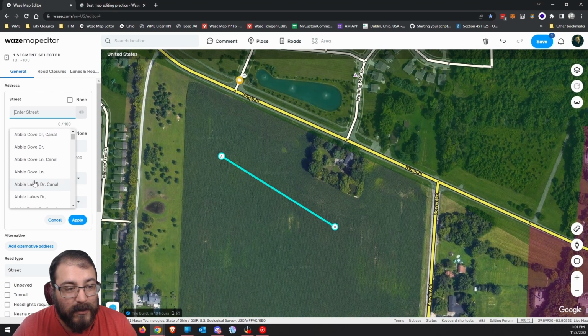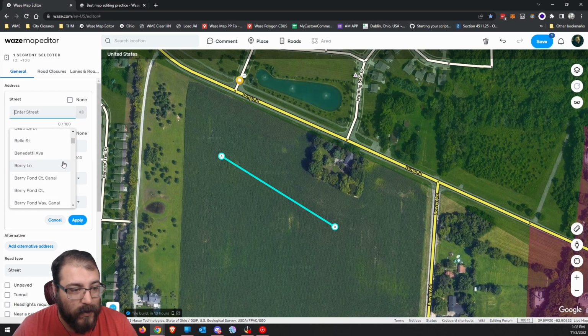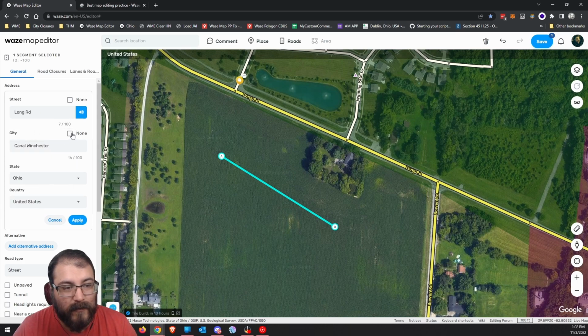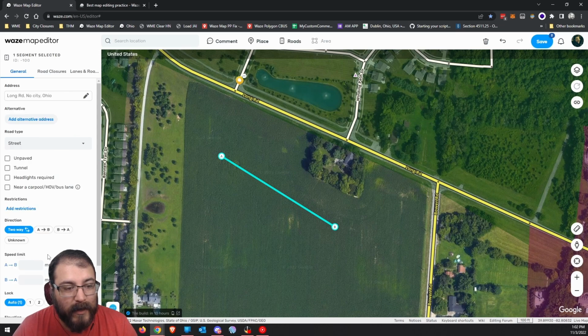And then for the street, hold on, we'll go back down to Long Street so we don't have to type this out. You even have Columbus or whatever. You click none, hit apply.